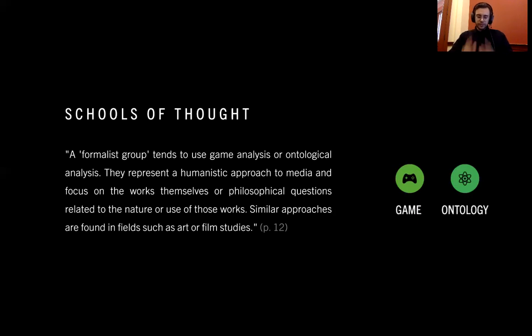Formalists try to look at a video game and try to find out what that video game means or what it is in its essence by looking at the elements it is constituted of. And these approaches are game-centered or ontologically centered and draw a lot on film studies or art studies, where we try to find out what a game is. That intersects with the ontological approach, asking for the essence of things.